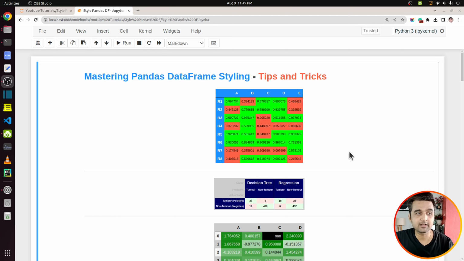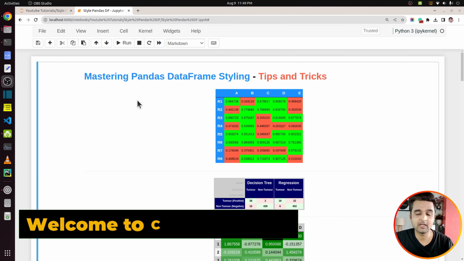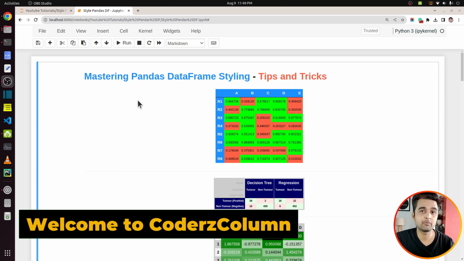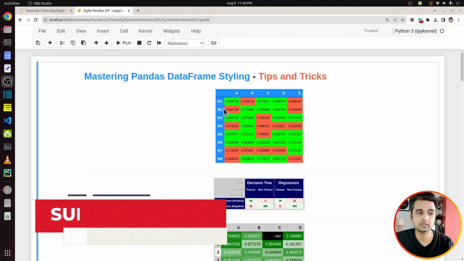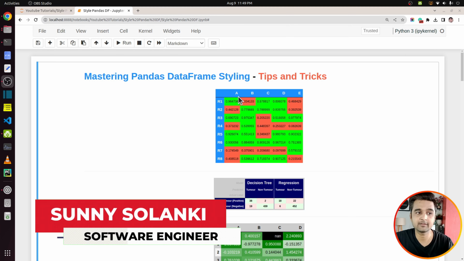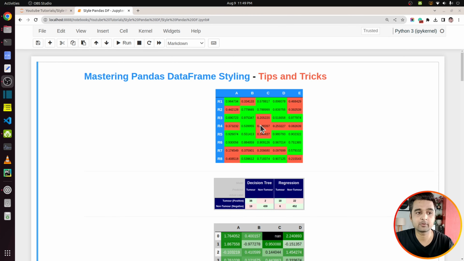So as you can see on my screen, I have already started Jupyter Notebook and we'll be doing our coding in Jupyter Notebook. We'll be modifying the look of various data frames in Jupyter Notebook. At the beginning of the notebook, I have included a few sample images of how the styled data frame looks. In this first image, I have modified the look in such a way that the column headers, so columns and index, are of different colors. And then cells are colored according to values. If the value is less than 0.5, then the color will be red, otherwise the color will be green.